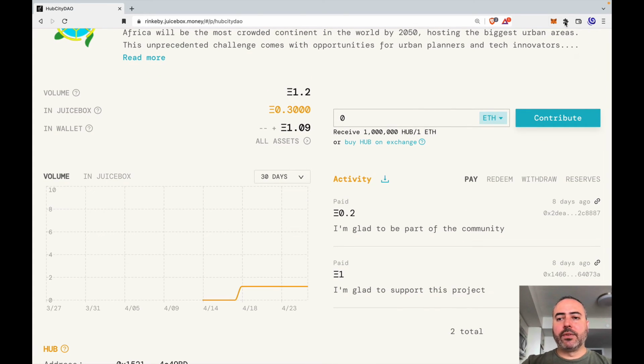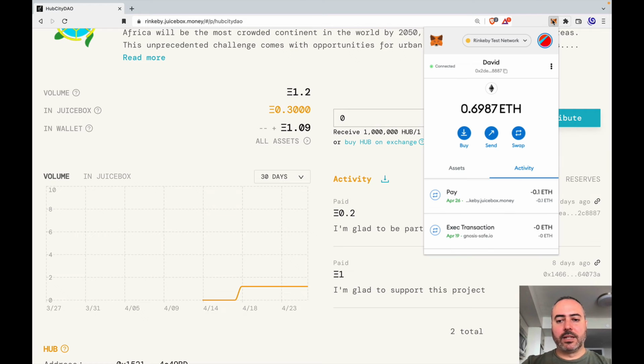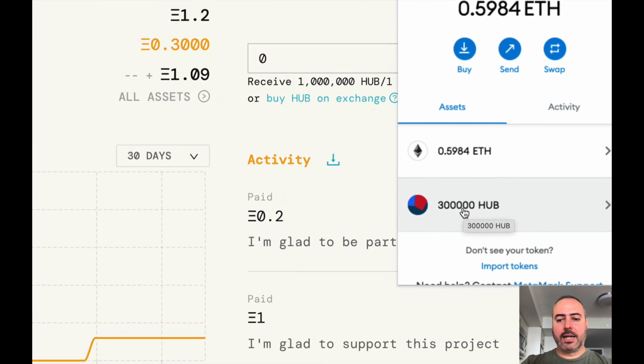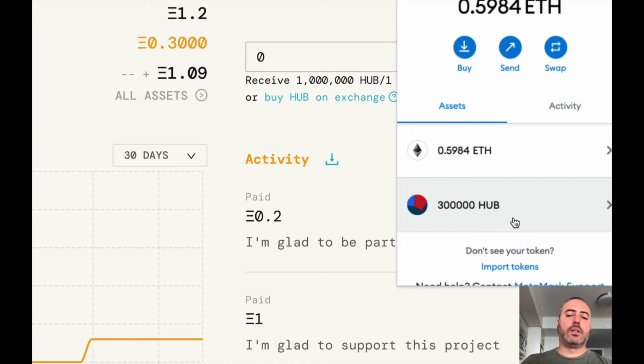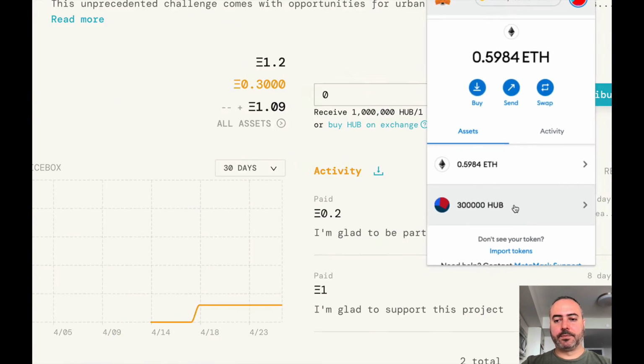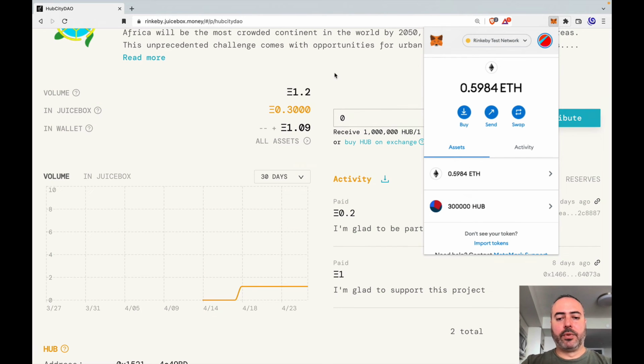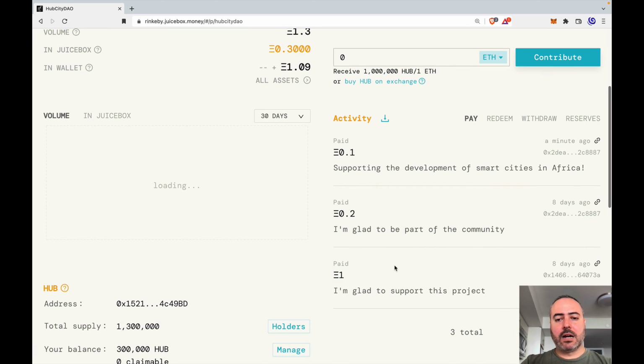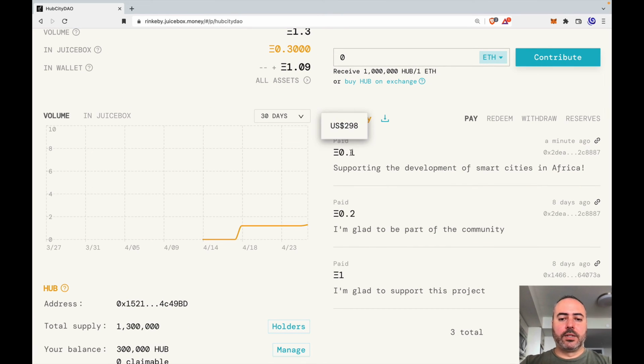But what you should be able to see right now on your MetaMask wallet is that you have now more Hub tokens, right? I had 200,000 before, now I have 100,000 more. So 300,000 Hub tokens. This is the token that you will use for voting on proposals for Hub City once the DAO is in operation. The message is not yet reflected. Now, there it is. Now you can see that we contributed another 0.1 ETH with our message of support.